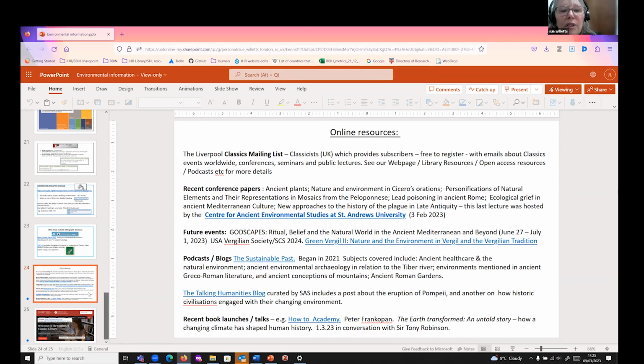And the School of Advanced Study is involved as well. They've got something called the Talk in Humanities blog, which does include archaeology. One I've just looked at is about the eruption of Pompeii. Another one about historic civilizations in general, and that was about pollution in Rome. So very interesting. Something also about the How to Academy.